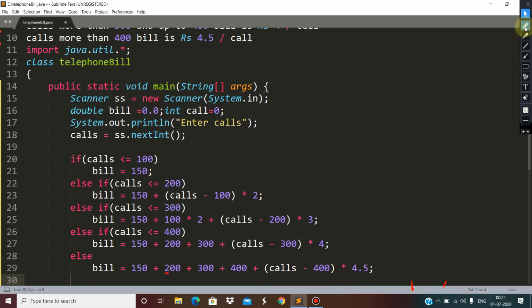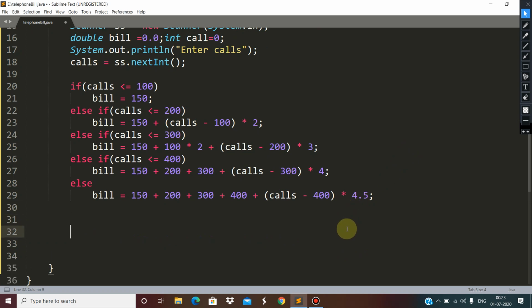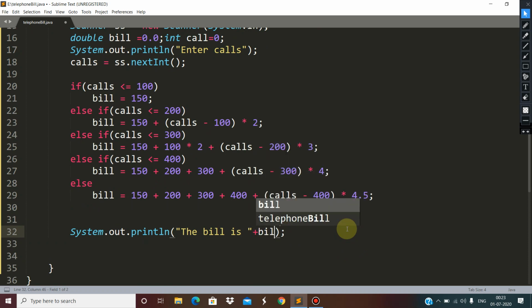I would like to tell you again, this is for the first 100 calls, this amount is for calls from 101 to 200, this is from 201 to 300, this is from 301 to 400, and this is for above 400. So this is how we can calculate the telephone bill. And after we have calculated, simply print the bill.